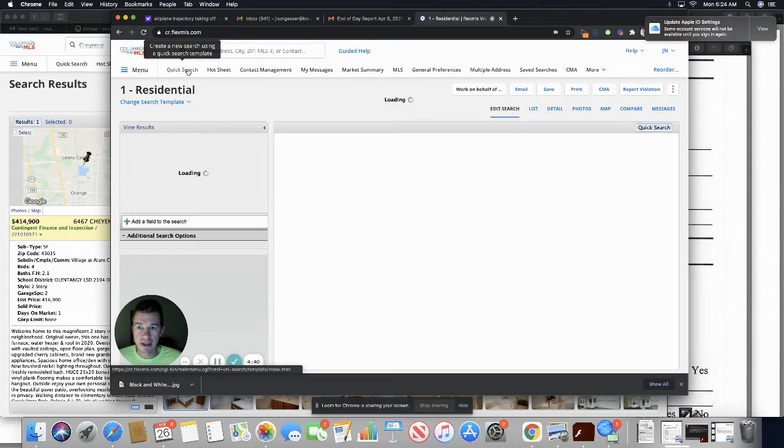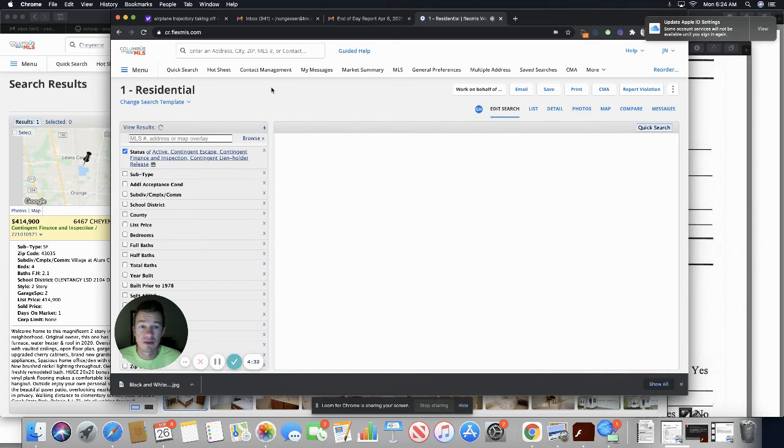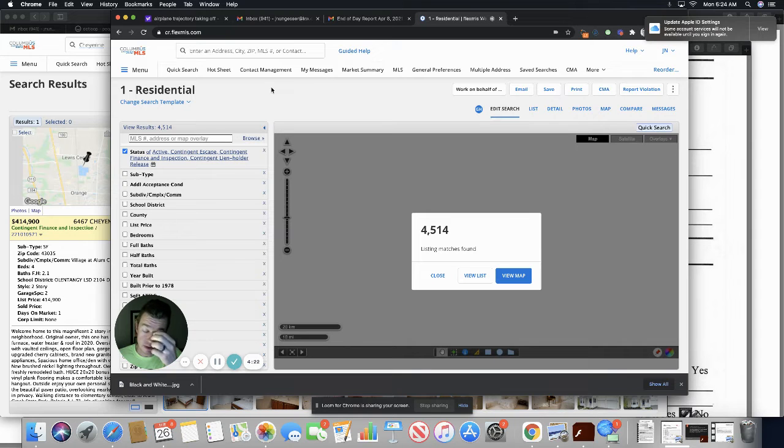So we're going to act like we just met a client. His name is Bob Jones, just for example's sake, and he would love to have a home priced up to about $250K, 3-bed, 2-bath. He wants 2,000 square feet, and he wants to be located inside 270. Well, we're going to create this search for him.